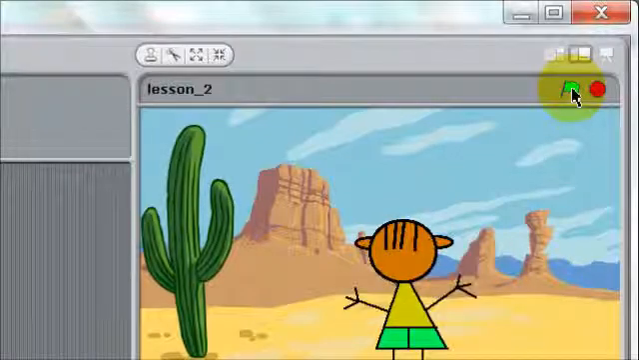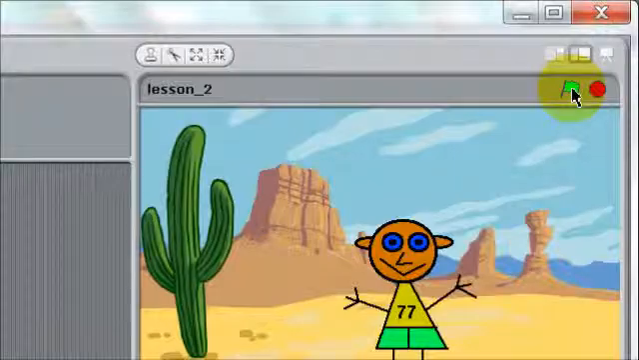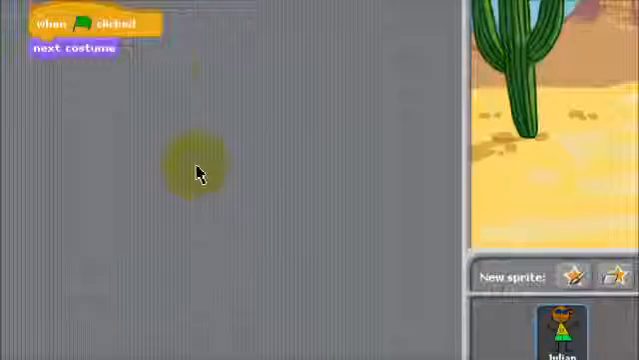Press the green flag, press the green flag. He keeps moving. But we don't want to have the user sitting there pressing the green flag all the time. We want the actor to do it by himself automatically. So we need another control for that.